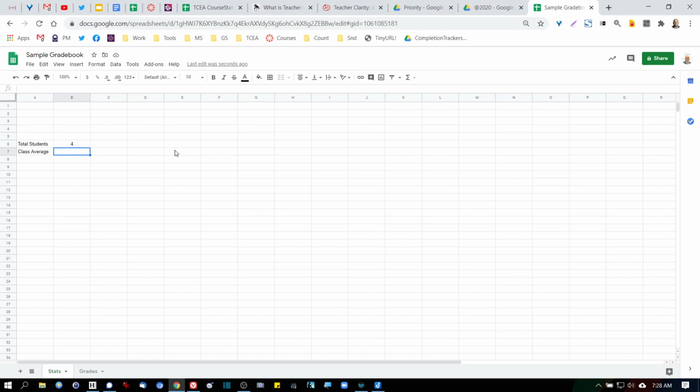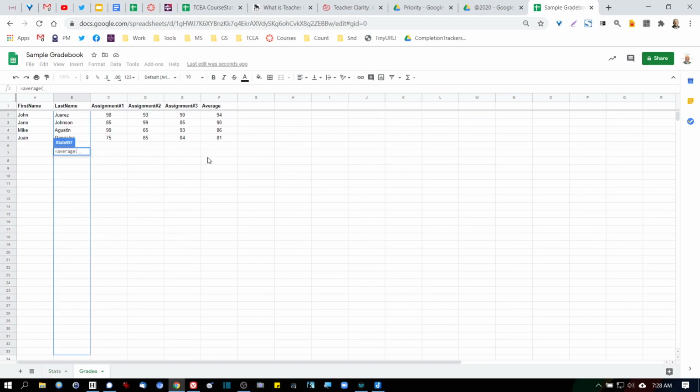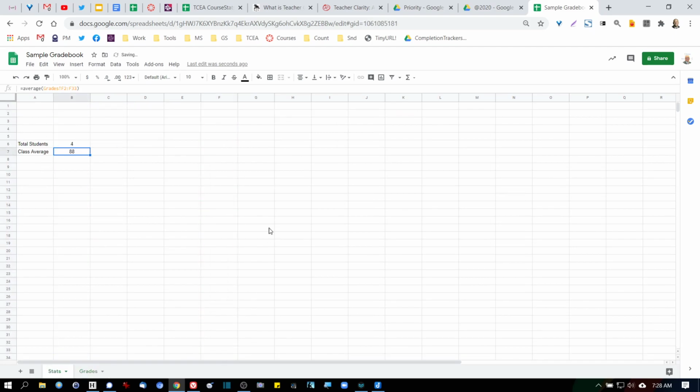Now if I want to get the class average, I can do the same thing. I can do equal average, open parentheses, come back over to my grades, and then highlight everything in the F column. And what this is going to do is give me an average of all the students' averages there. So for 4 students, I have a class average of 88. So you can see how this might be pretty useful.